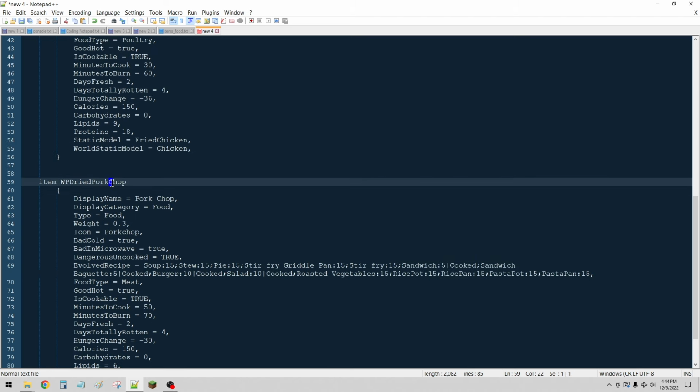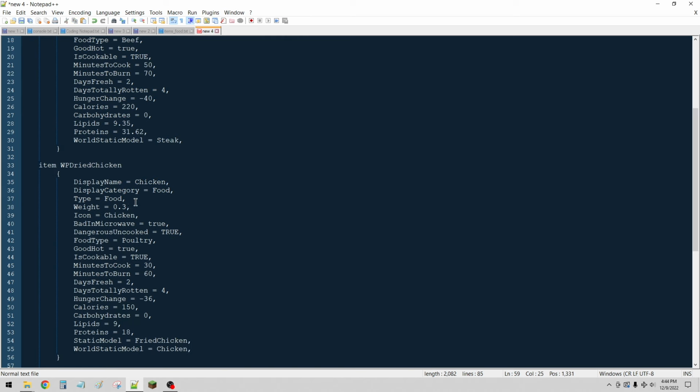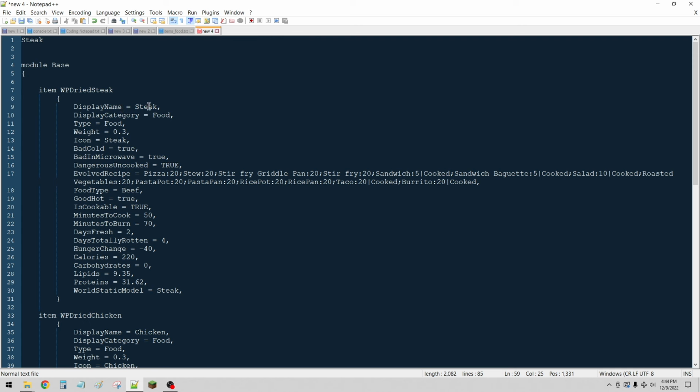I could change that C to a lowercase if I wanted. I don't want to, but I won't, just because it's gonna make it a little nicer to see that. So display name is just going to be dried steak. This can have a space in it. This cannot. The item needs to be all one word, right? Can't start with a number, can't start with any fancy characters. Just try to stick with text.